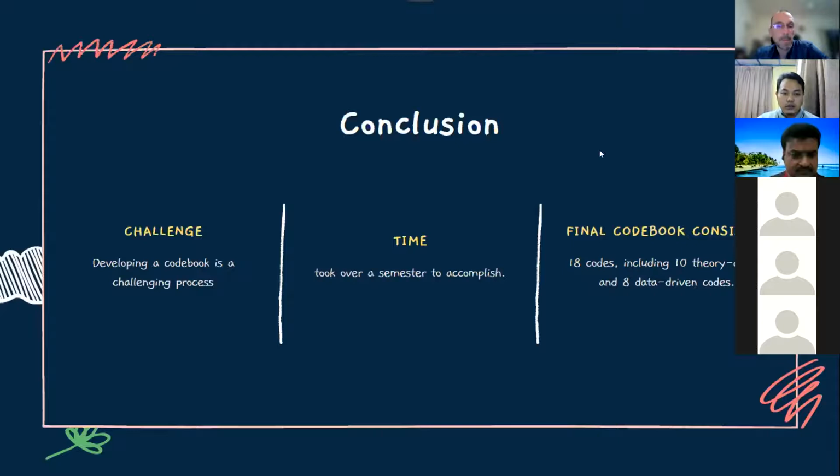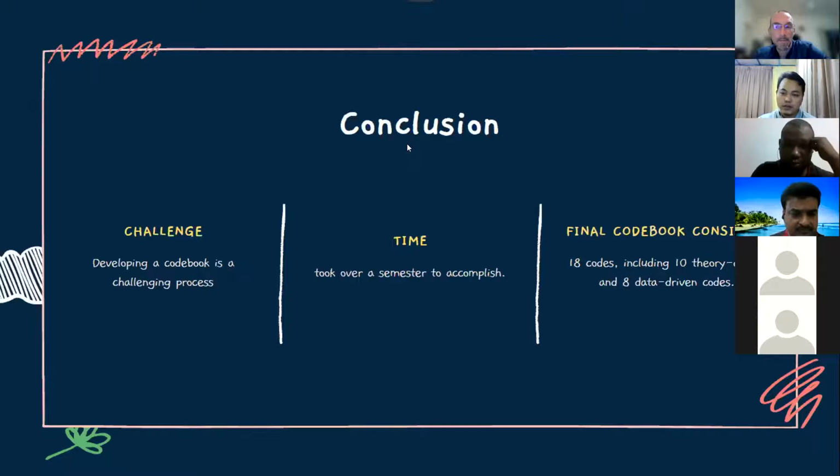The conclusion is that developing a code book is a challenging, time-consuming process; it took over a semester to accomplish for this study. The final code book consists of 18 codes, including 10 theory-driven and 8 data-driven codes.